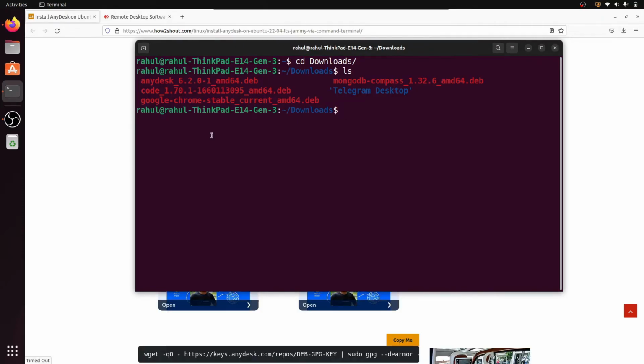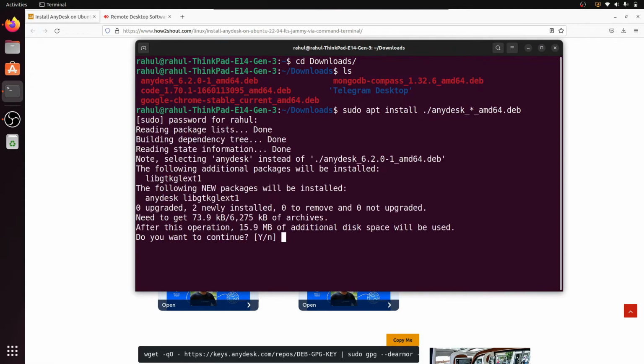To install it, use the command sudo dpkg -i anydesk*.deb. Press Enter and then type your sudo password when prompted.